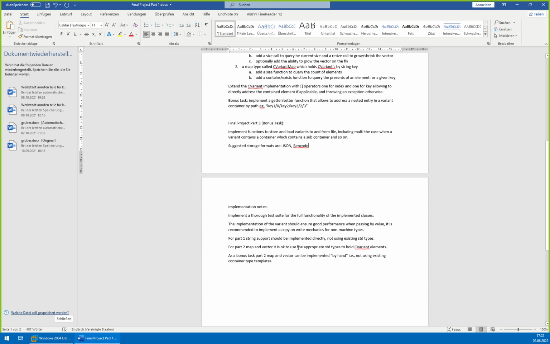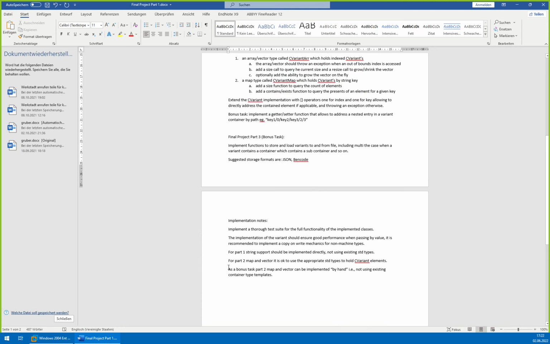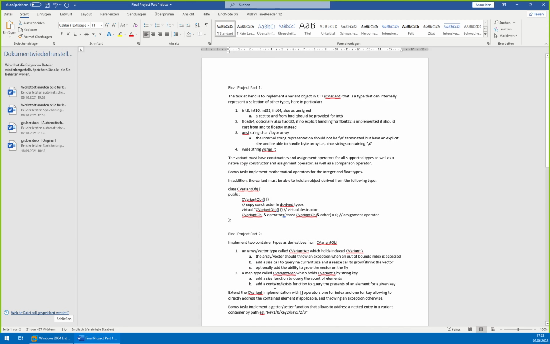And of course, one more note to part two. If you can, as a bonus assignment, also implement your own container type instead of using the STD one. But as said, it's optional. You don't need to do that. Are there any questions about the assignment? Is it clear? Is it not enough? Is it too much?